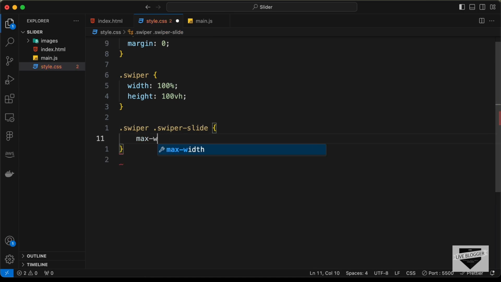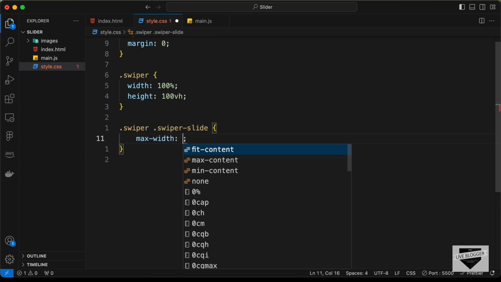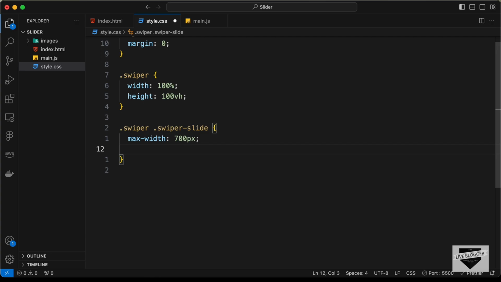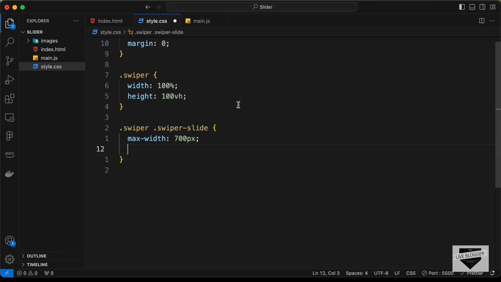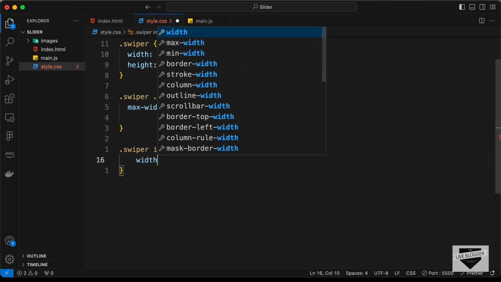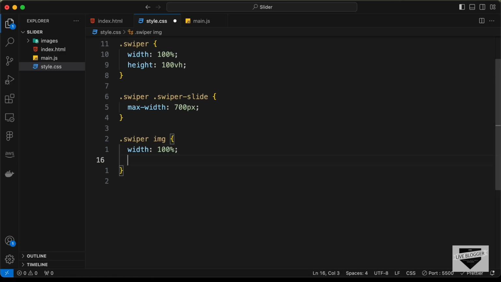And for this, we will have a max width of 700 pixels. And now we can see that we have a max width of 700 pixels. And we need to also set the height and width for the image. So let's type swiper. And in that, we have the img tag. So let's type width of 100% of the parent and a height of 400 pixels. And let's also type object-fit to cover so that the images are not stretched.